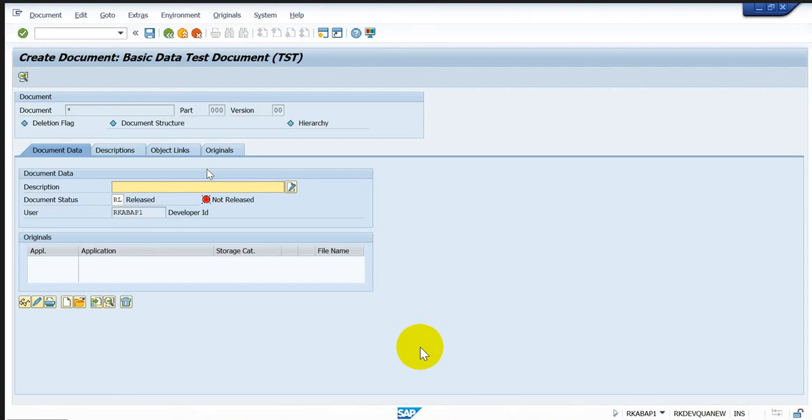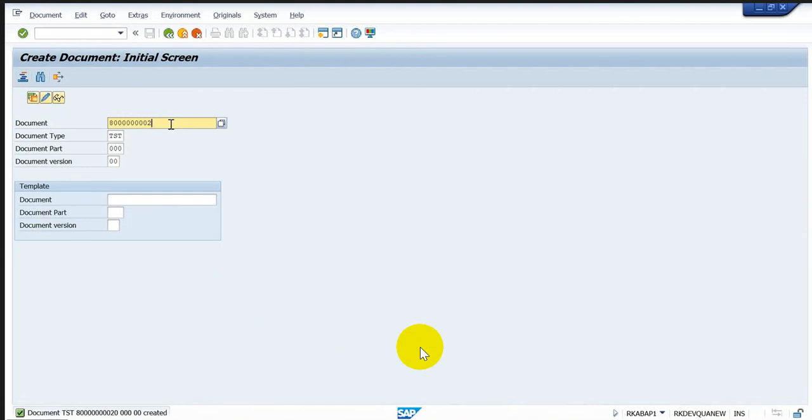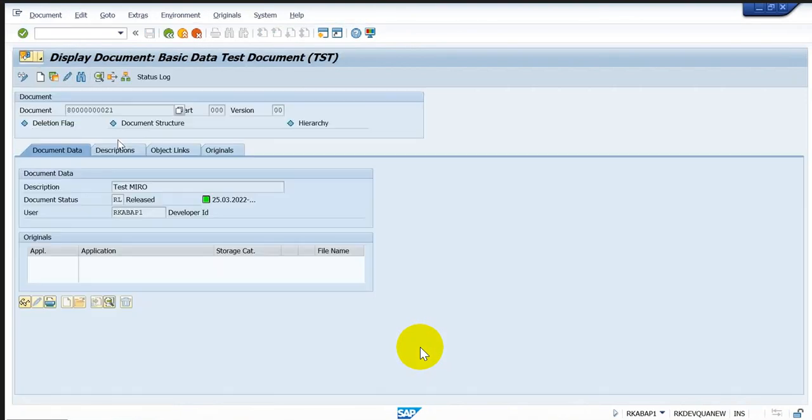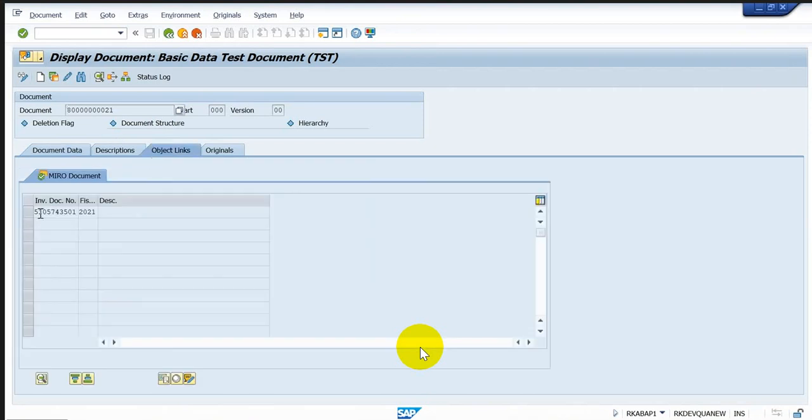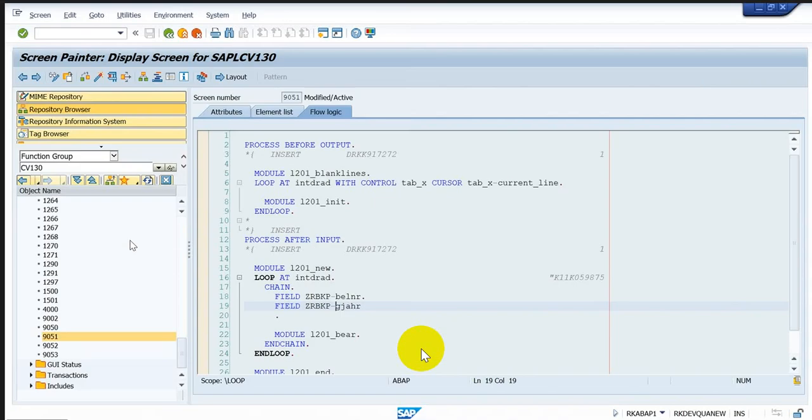We'll open up, and if we just save it, see, 21 number has already been generated. Okay, now if we go to 21, you will see the MIRO document already attached to this DMS document. Now there are a few more things you need to do.